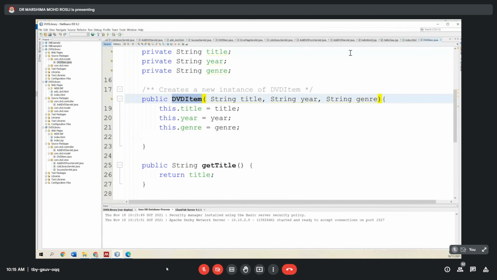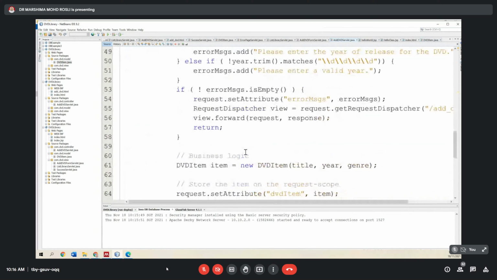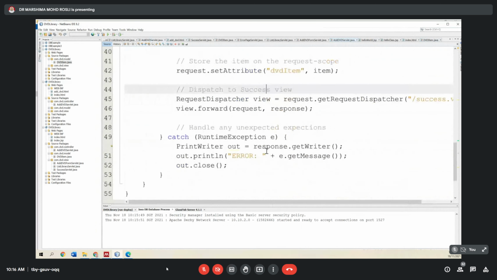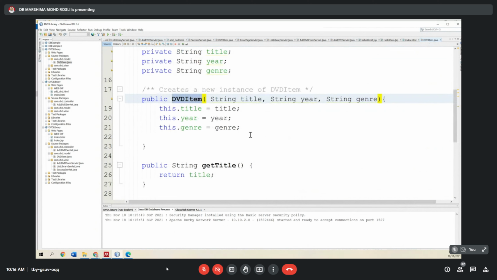Okay, so your add DVD servlet, yeah, we'll call the... not this one, sorry. This one. Add DVD servlet will create an object, yeah, new DVD item. So item equal to new DVD item, title, year, and genre. So it will create an object based on the DVD item model. So dia akan panggil this constructor. But you pass kan title, year, and genre. So this title will fill out with the value, the one that you have submitted in the form.